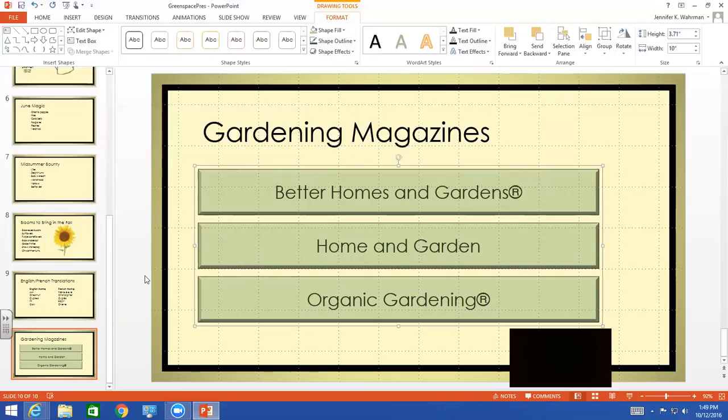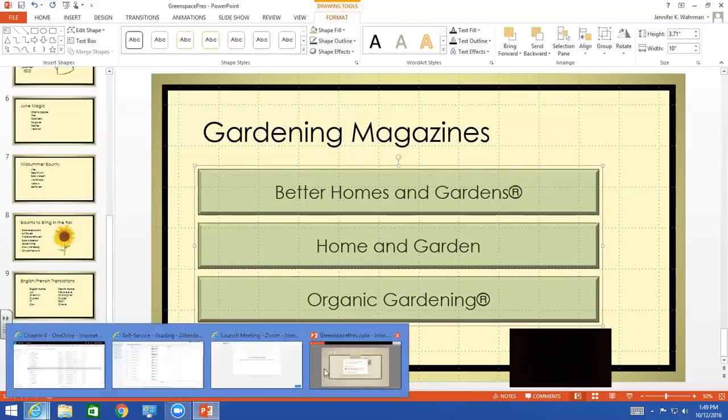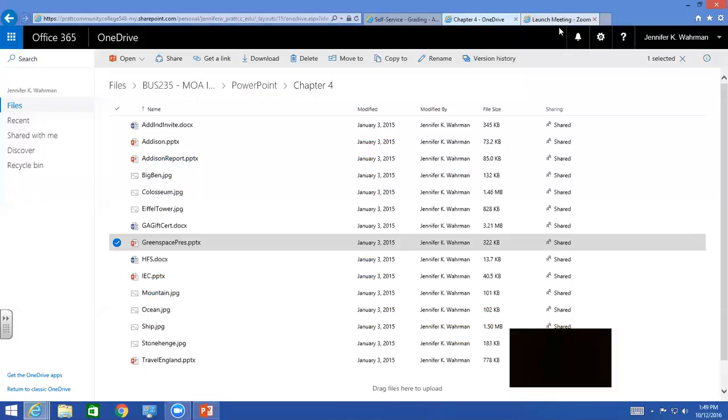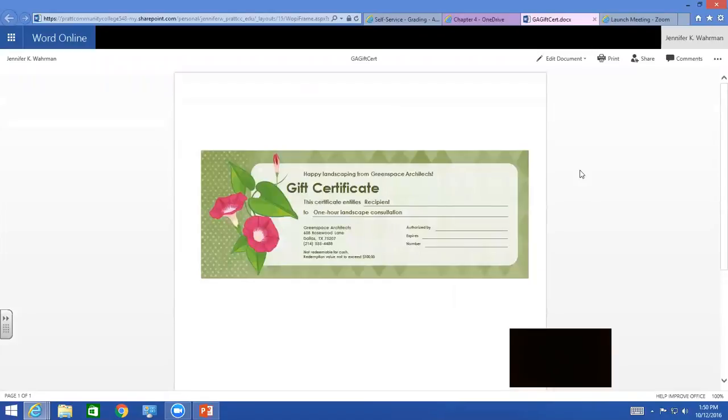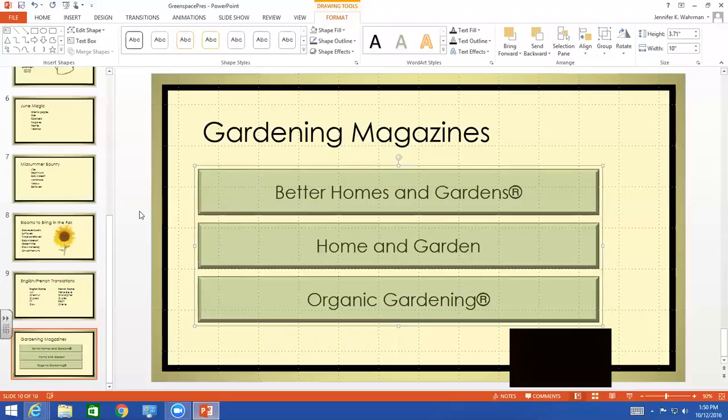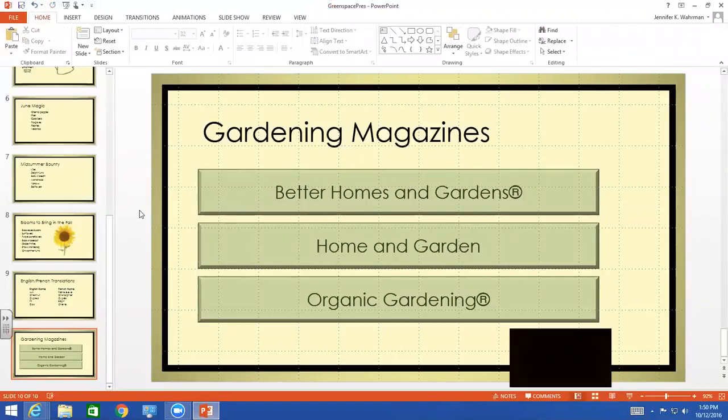All right, before we go to the next step, I want you to go to OneDrive. And we're still in this chapter 4, should still be open on your screen. Open this GA gift certificate. You don't have to open it in Word, just let it open right here in Word Online, just like mine is right here. Don't have to go any farther than that. So GA gift certificate or gift cert. Now go back to PowerPoint. I had you open that because the next steps we're actually going to insert a screenshot, and that's the screenshot we're going to use.